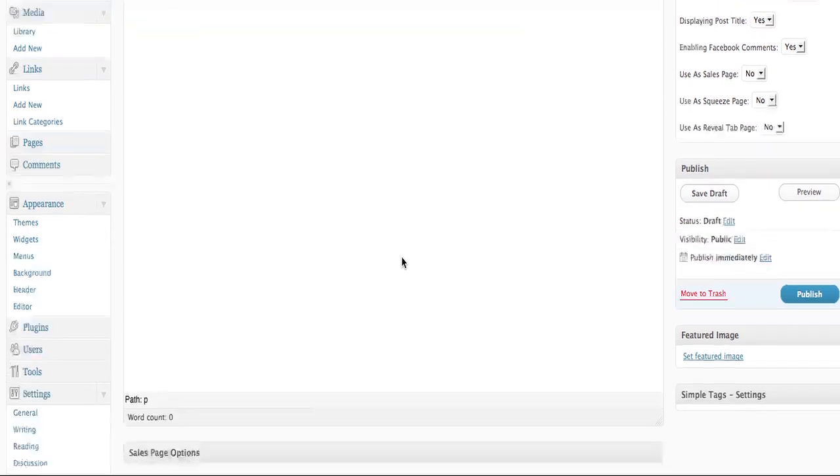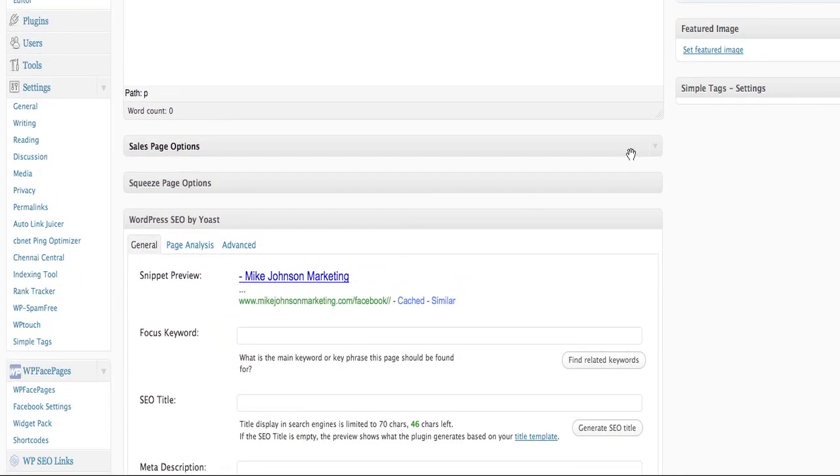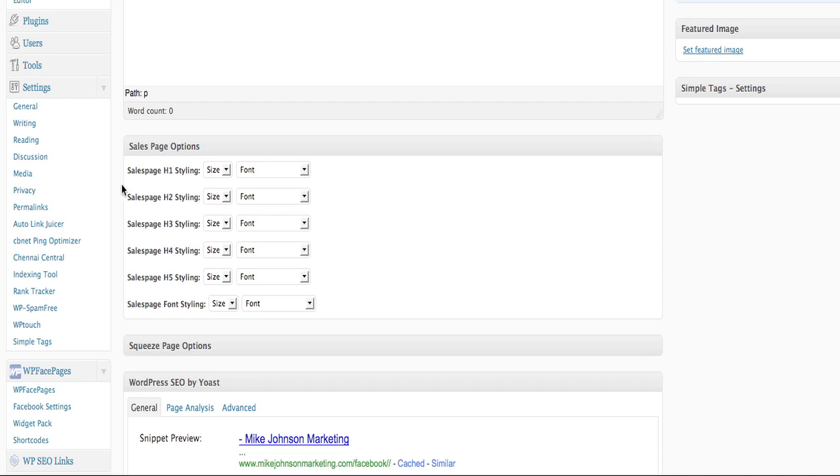But if you scroll down in the page editor here, you have even more options. As you can see here, we have sales page options where now you can adjust your styling and the actual size of your H1, H2, down to H5 tags. And then you can pick out of these different fonts to change the fonts and content of your sales page typography.